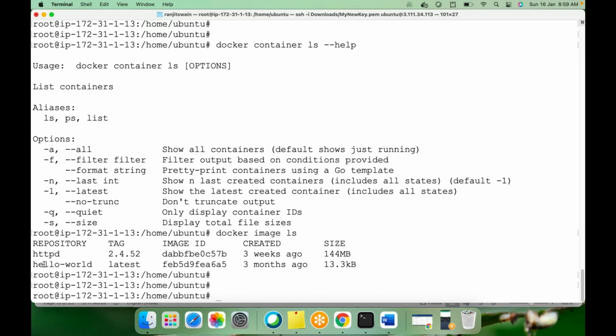I'm going to create one container. Docker container run. I want to run this in the backend, so what is the option I should use? I want the container to run in the backend. Ampersand, I think you should use ampersand to run in the backend. That is the Unix command.